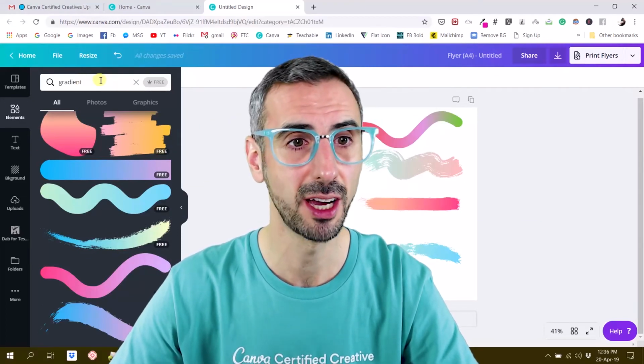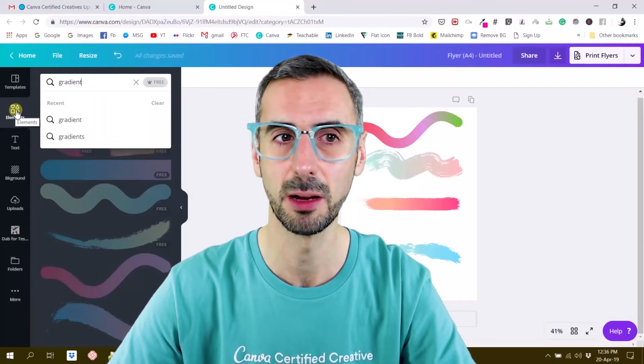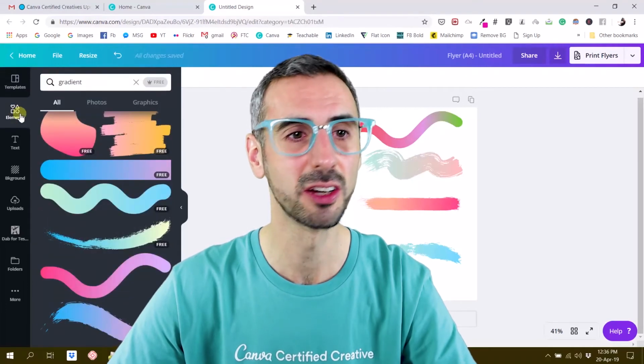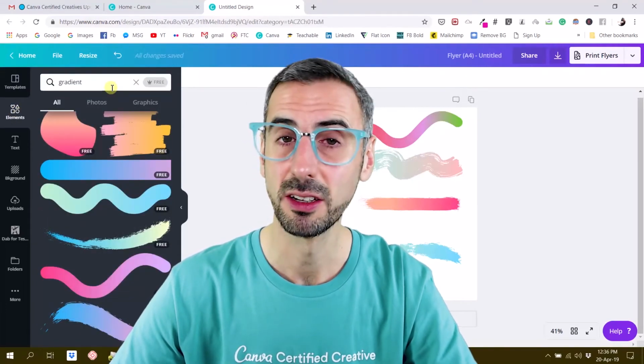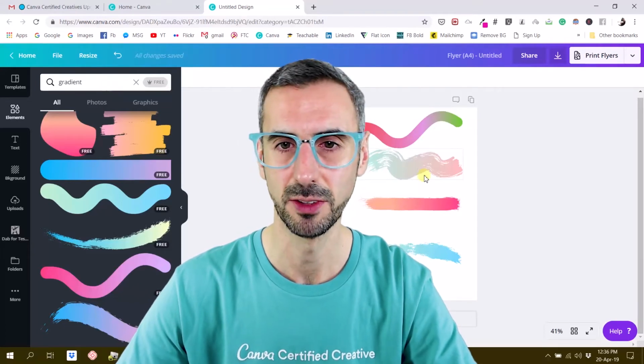I suggest you type in gradient in the search bar right here. Make sure you are under the elements tab. If you're under template, nothing will really happen. So make sure you are under the elements tab, type in gradient and start playing around with these cool little gradient things, guys. This is pretty cool.